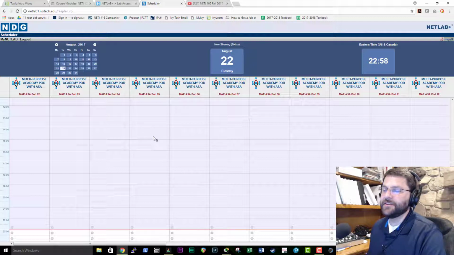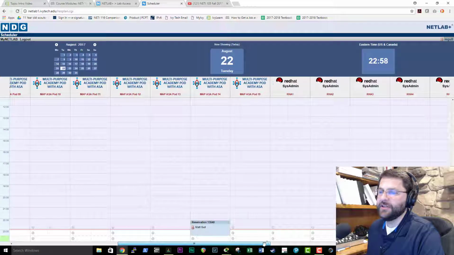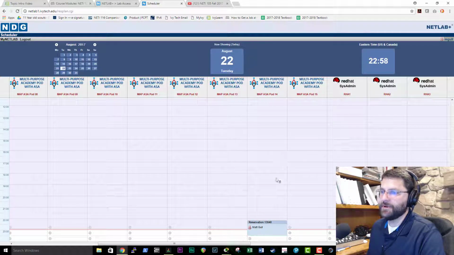So you've clicked on the course, you've clicked on the lab that you want to do. Now it takes you to the scheduler. So I'm already in pod 14, but I'm going to go to pod 13 too. I'm going to click right below this red line. This red line indicates the current time. And yes, you can see what time it is. It's late night here. But the red line indicates the current time.